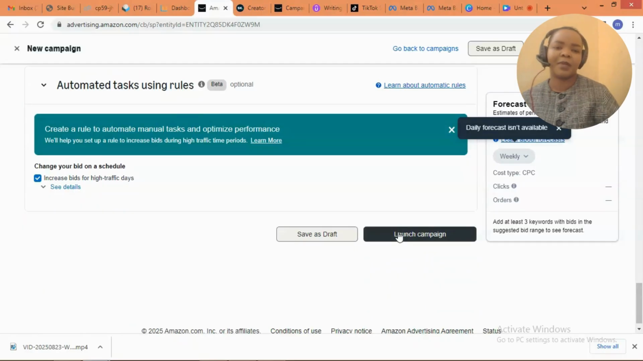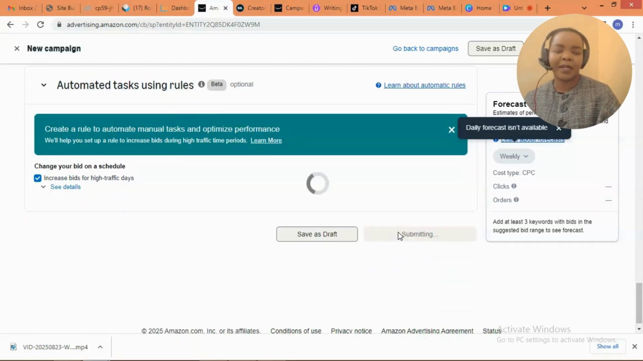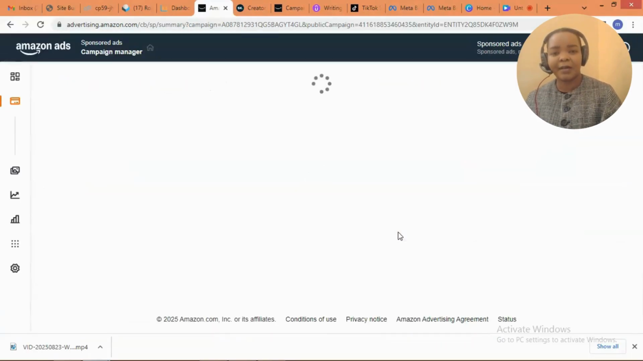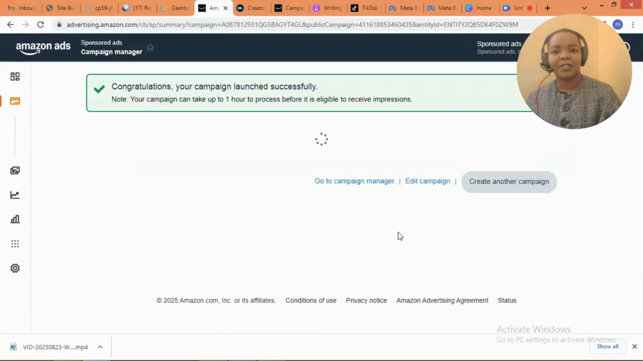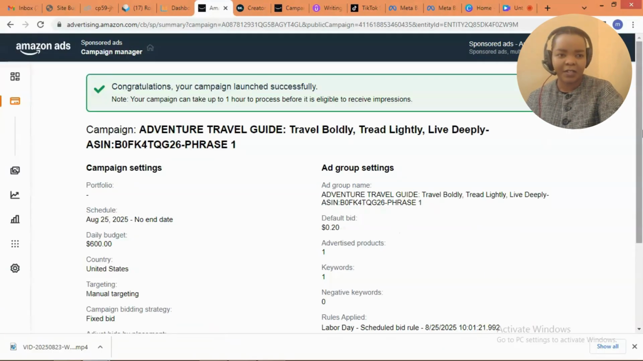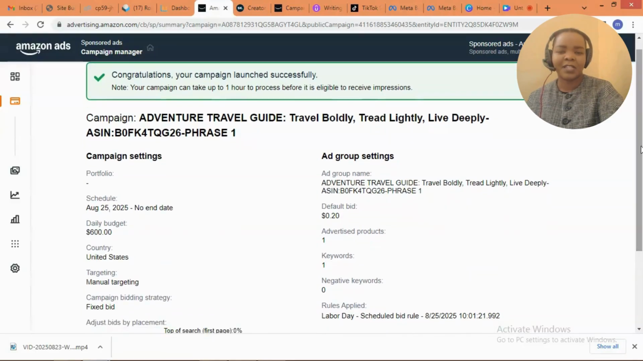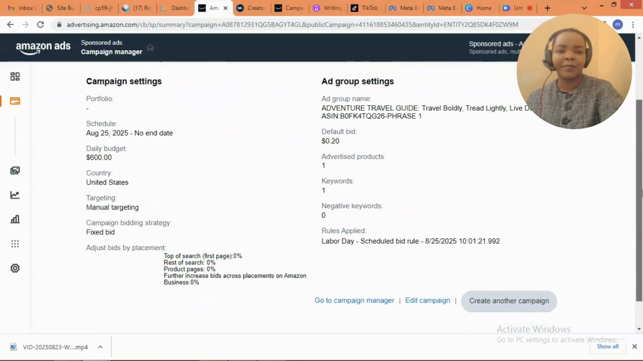So now let me say launch campaign. It's now launching the campaign. That is the real campaign. You can see congratulations, campaign launch successful. If I need to make another campaign, I just come to create another campaign or edit campaign. If here I want to add other keywords or add negative keywords or change the bid the other way around. But that's how we do the campaign.